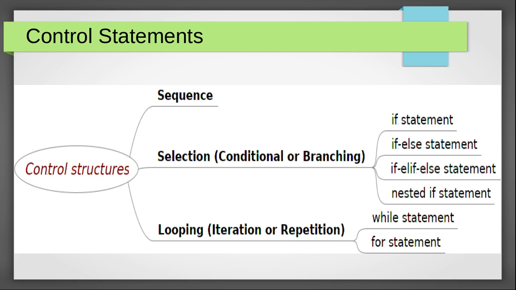The next category is the selection statement. Another name we can say is conditional or branching statements. In the selection statements we are going to discuss four things: if statement, if else, if elif else, and nested if statement. So what is meant by selection statement?